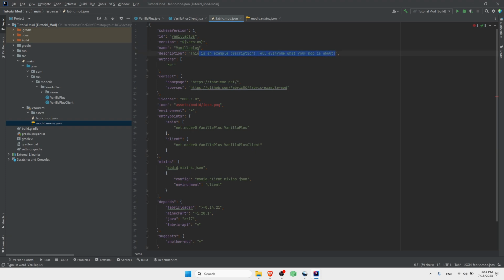This is your description here. So this is a tutorial mod, for example. Of course, you want to put in an actual description, not like this. Now the authors, of course, is you, but you probably want to put your name in there instead of me. Now right here, for example, if you have a website and you want to reference the mod to it, you can go ahead and put it in here. It's not really required, it's fine.